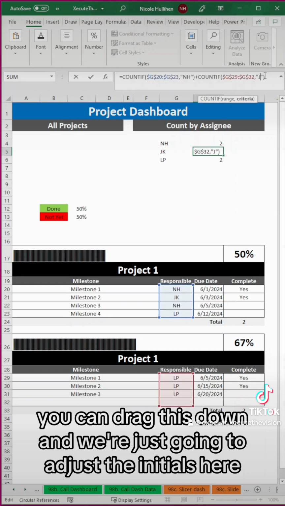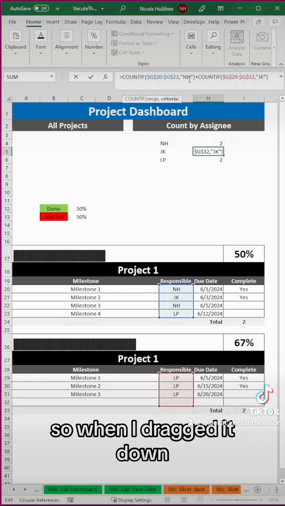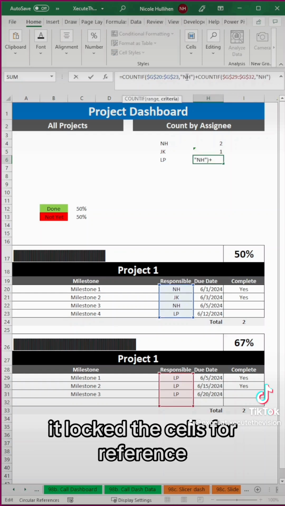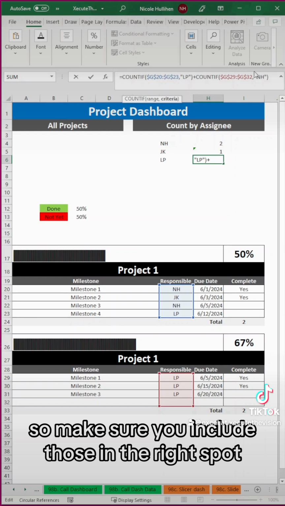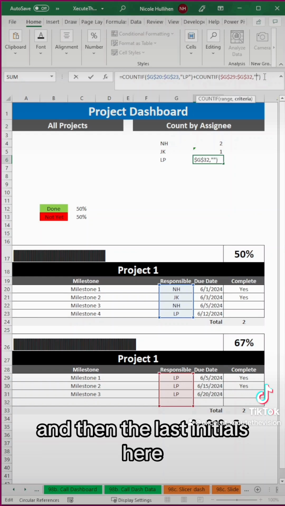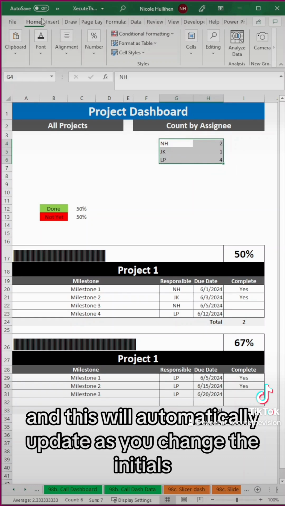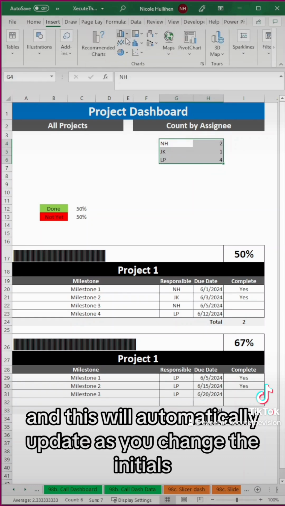So now that I've typed that in, you can drag this down, and we're just going to adjust the initials here. I've used dollar signs with this, so when I dragged it down, it didn't adjust the cells, it locked the cells for reference. So make sure you include those in the right spots. And then the last initials here, the LP, we're going to update, and now we have a count of each, and this will automatically update as you change the initials.